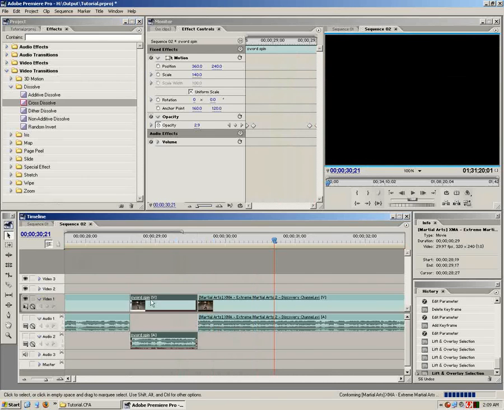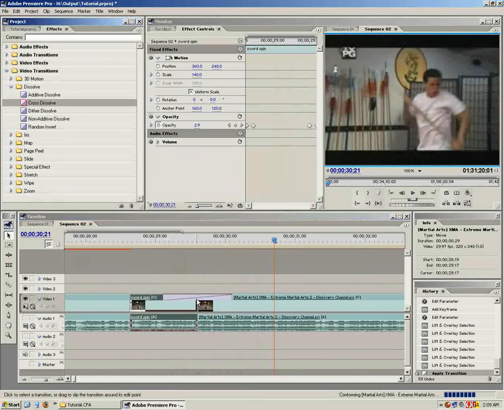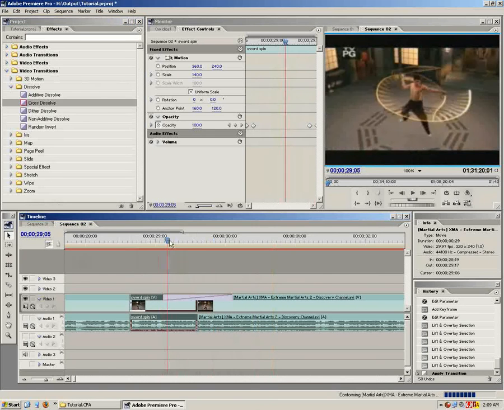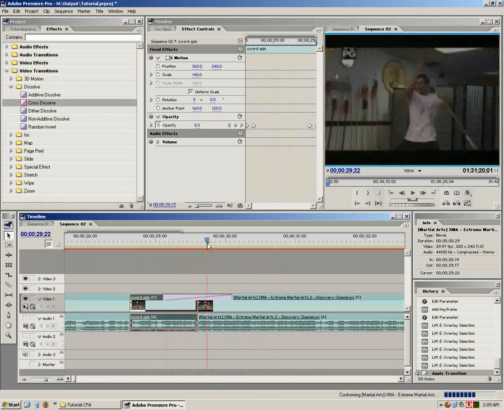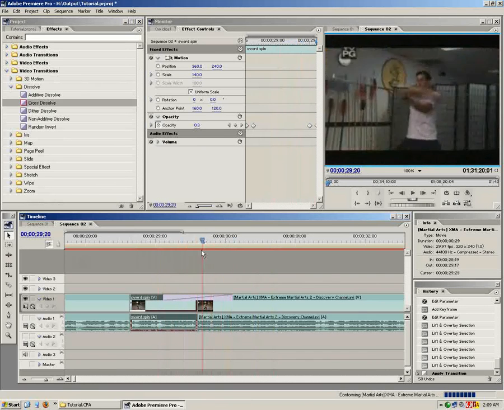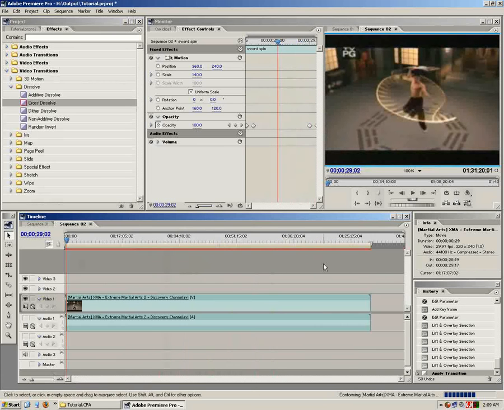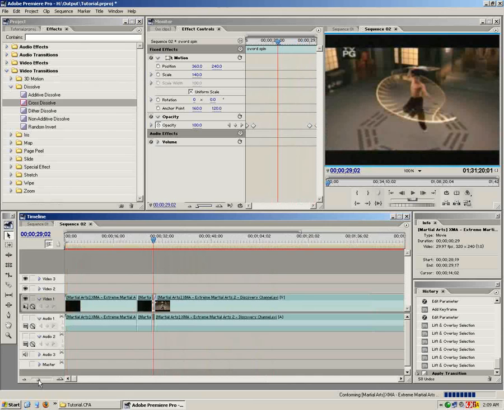And now the way these work is if you have things on the same track, you actually place them on top of both of them, and this purple box is created. And basically, that's doing a cross dissolve. And say I want to see what this effect looks like in real time.